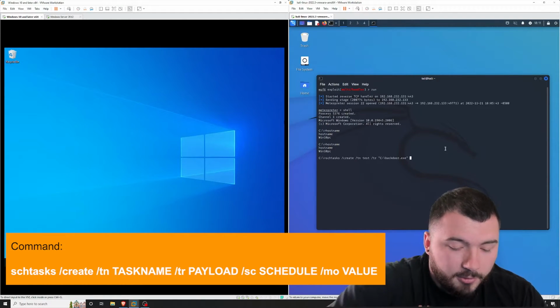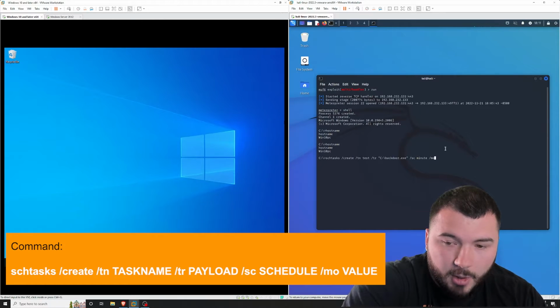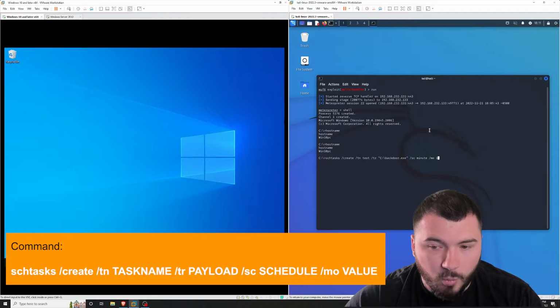And then we are going to type in /sc for the schedule. I'm just going to type in minute for my example. And then you could do /mo for the frequency in minutes to run this task. So I'm just going to use one.